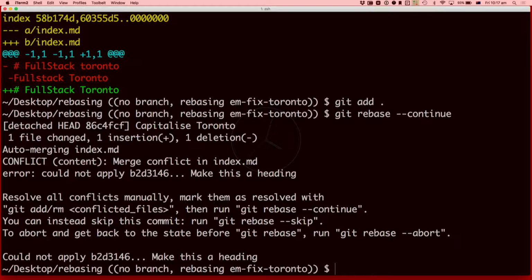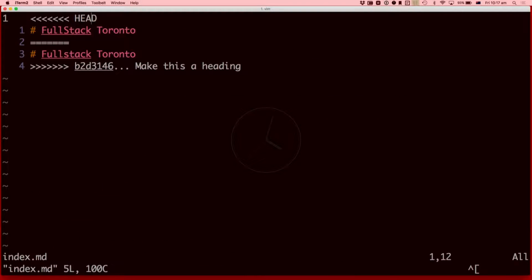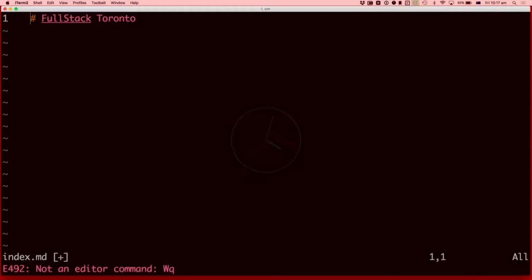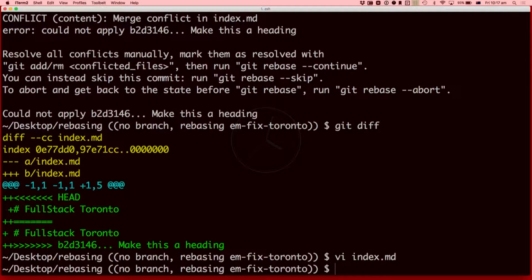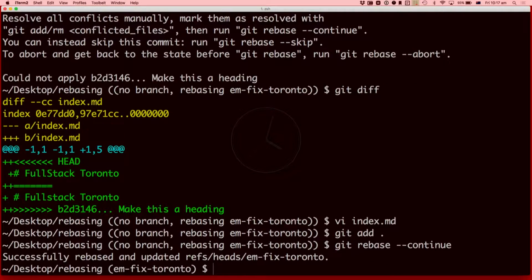And then it stops again, because this time, if I look at the difference, the S is there, but the S has been capitalized. But in my case, it's not there anymore. So let's open up the index again to deal with the conflict. In this case, I want to keep the top version, that is the head, and I can get rid of the bottom. Save that. I can do git add all, git rebase continue, and we are done.